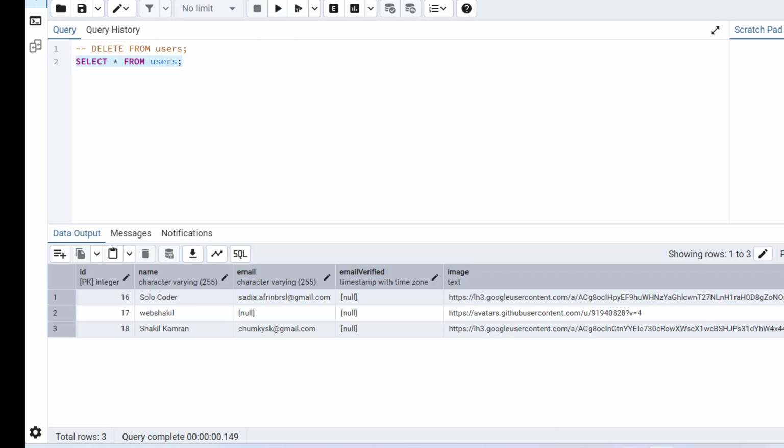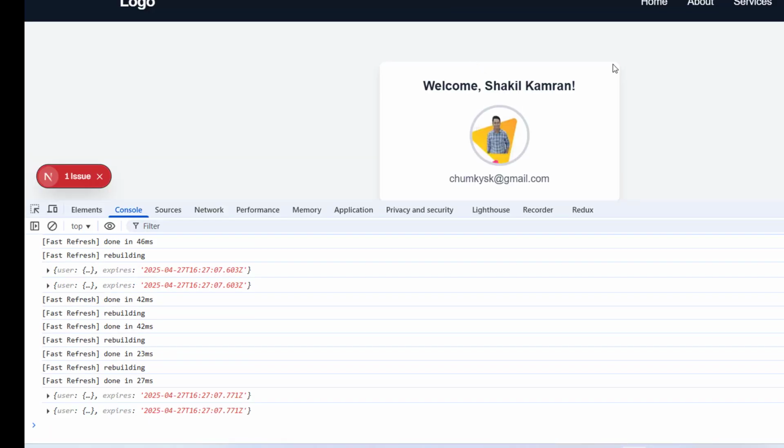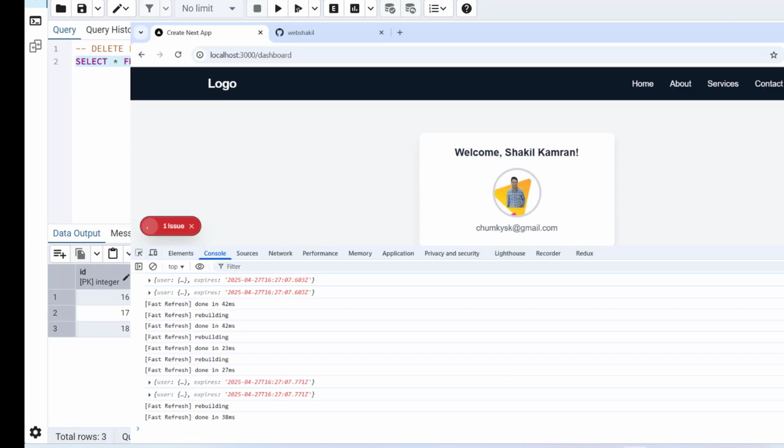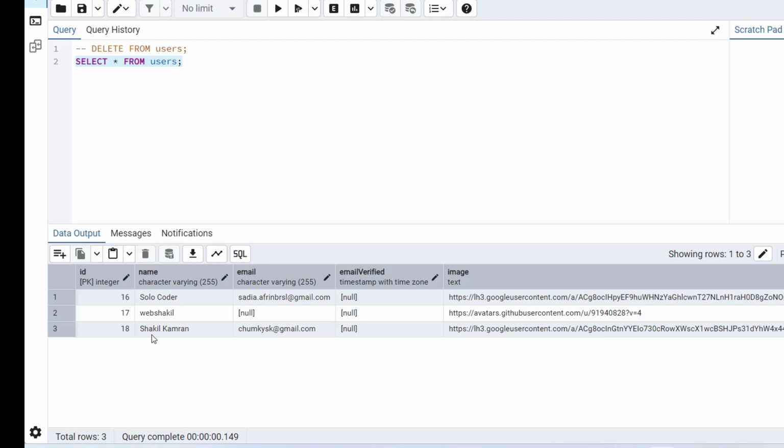Sorry, I have done wrong. I have logged in by Google. There is a wrongful thing I have done that you should learn from, because you are logged in. The problem is that my two emails are the same: my Solo Coder and Web Shakil, Shakil Kamran. This email is the same, so it will conflict. So you should not do that.